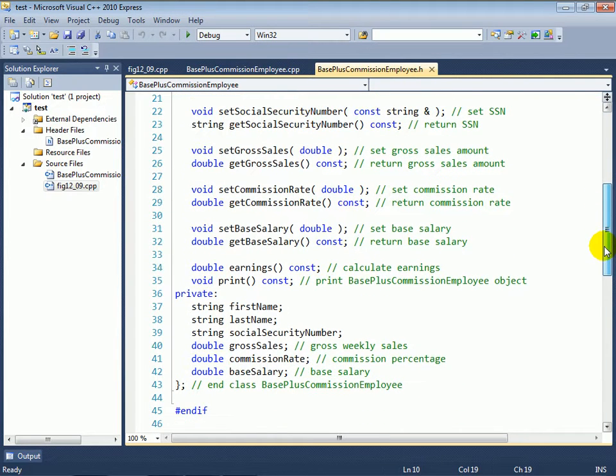Let's first look at the data in a Base Plus Commission Employee, and as you see here we have 6 pieces of data, the first 5 of which are identical to what we just presented in the previous video for class Commission Employee. Back up at the top of the class, and by the way, we have our 6th piece of data, the base salary that is going to be used as part of the earnings for a Base Plus Commission Employee who receives a base salary plus the commission on their gross sales.